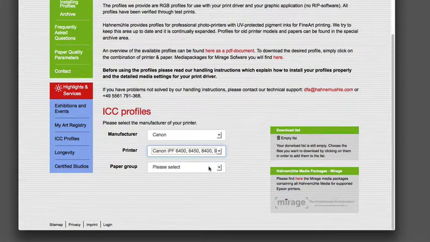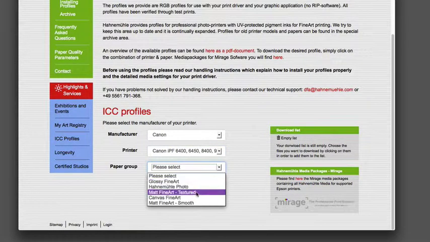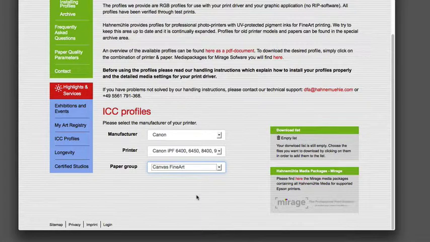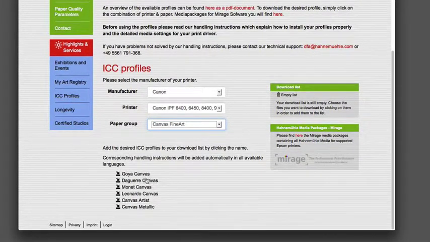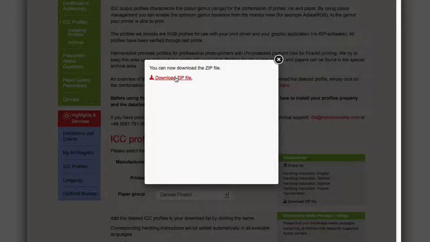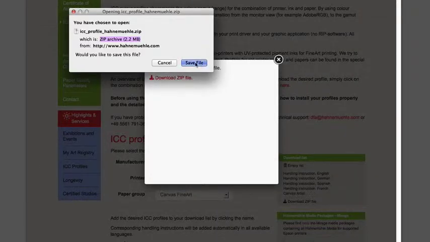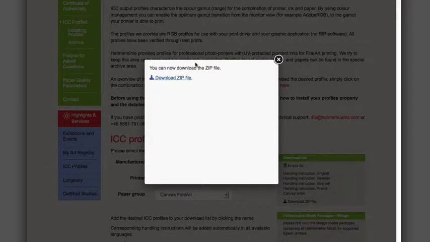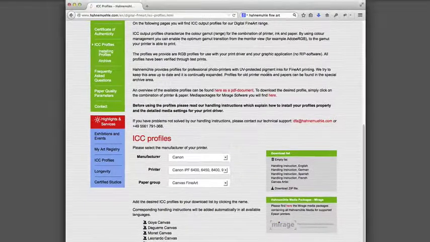Now, Hahnemühle has a unique way of doing it: you can create these paper groups by going into each paper group and clicking on the individual or desired ICC profile. You can build a custom downloadable set. So every time you click on a set here, it adds it to the list on the right. When you're finished, you can generate an ICC file from the selected files. So you end up with one zip file for all of the ones that you've selected. You can then download that zip file to your hard drive, and it will call it the ICC Hahnemühle zip file. Within a few seconds, that will download to my hard drive.